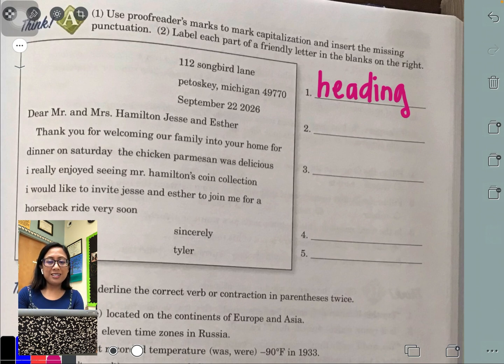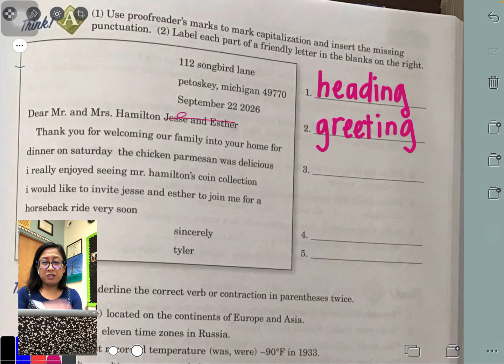Number two is the greeting, and that's a very long greeting, as you can see in this letter. Dear Mr. and Mrs. Hamilton, Jesse, and Esther. You know what? Now that I see it, I believe we don't need this part, Jesse and Esther, because when you're addressing someone, you say either their first name or their last name. So, like me, when you see me, you don't say, hi, Miss Severa April Joy. No. So I'm going to just take that out, and you can do that too, because that's not needed, and I'll put my comma right here.